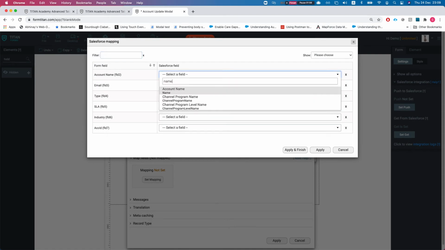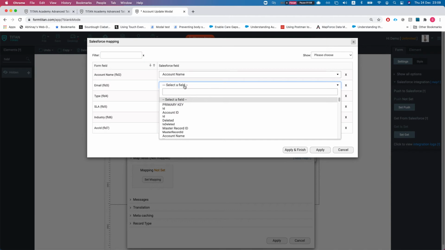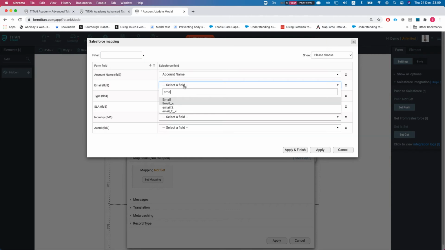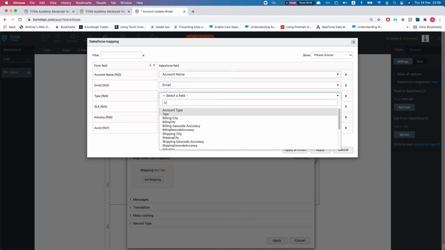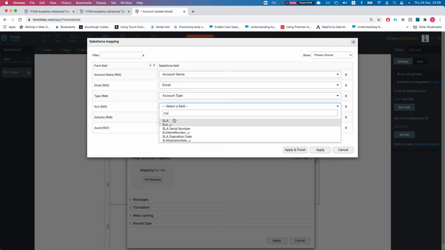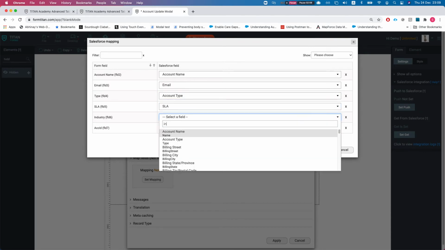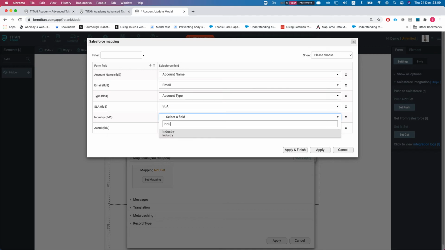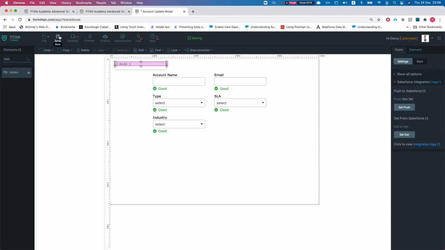So name, email, map to type, SLA, and that's that. Apply and finish, and we have everything set up.